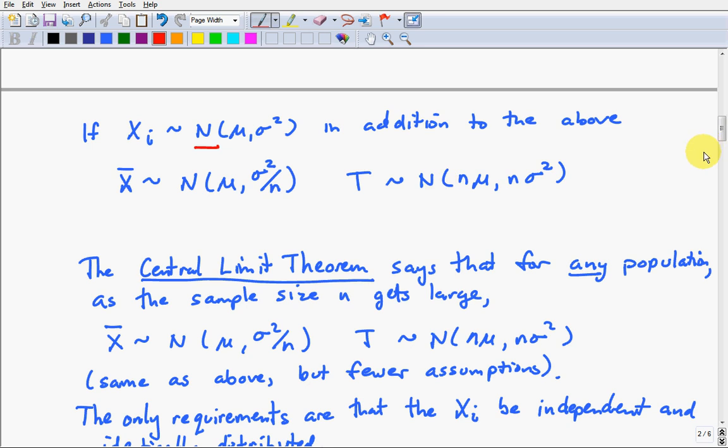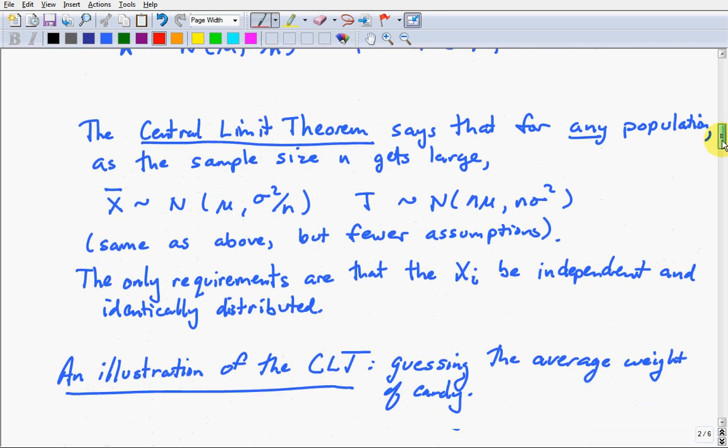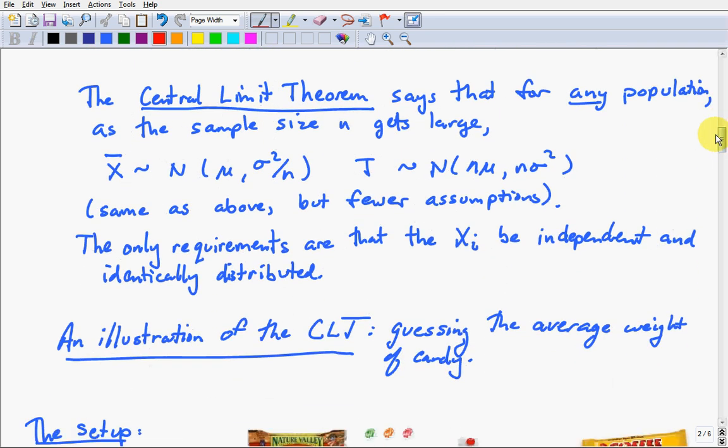Now, what we're going to talk about now is a more general version of the same theorem that we've just written down. It's called the central limit theorem. And it says basically the same thing, but it makes fewer assumptions about the distribution of the individual random variables that we're averaging. So let's look at the statement of the central limit theorem first, and then we'll talk about how we might understand it.